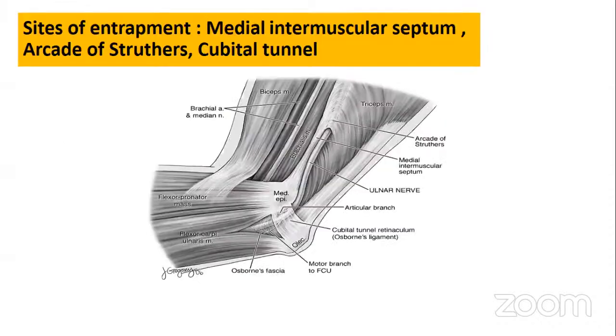I come to the cubital tunnel. The sites of entrapment here: basically here is the medial intermuscular septum. Arcade of Struthers is basically from the medial edge of the triceps here. There are fibrous connections to the intermuscular septum, and they can become quite thick here. And the nerve is basically coming out here, so that can be a hindrance there. And finally, the cubital tunnel proper, where there's Osborn's ligament here.